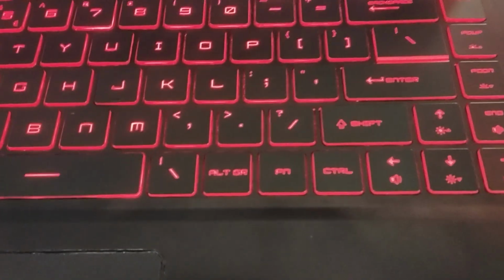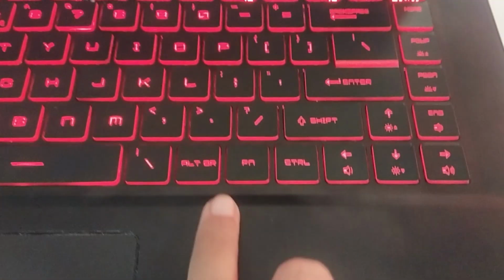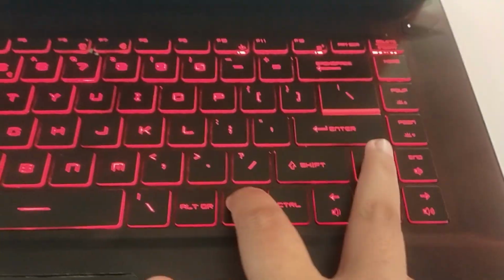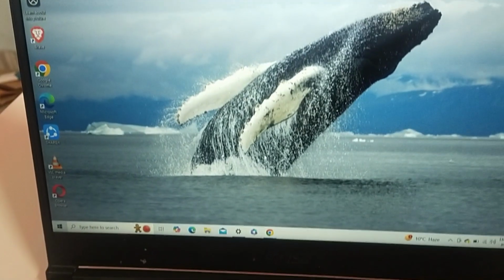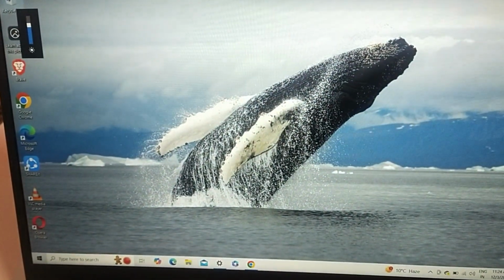Fix 2. Check the function key. Ensure that you are using the correct function key for adjusting the brightness. You may need to hold down the FN key to control the brightness settings.